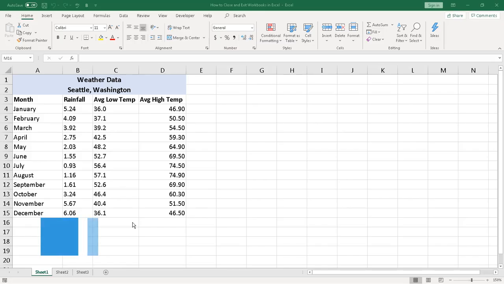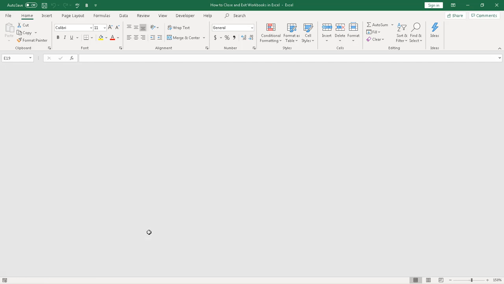A third way to close a workbook is by using a keyboard shortcut. To do this, press Ctrl+W on your keyboard at the same time. A fourth way to close a workbook is by using the Ctrl+F4 keyboard shortcut. To do this, press Ctrl+F4 on your keyboard at the same time.